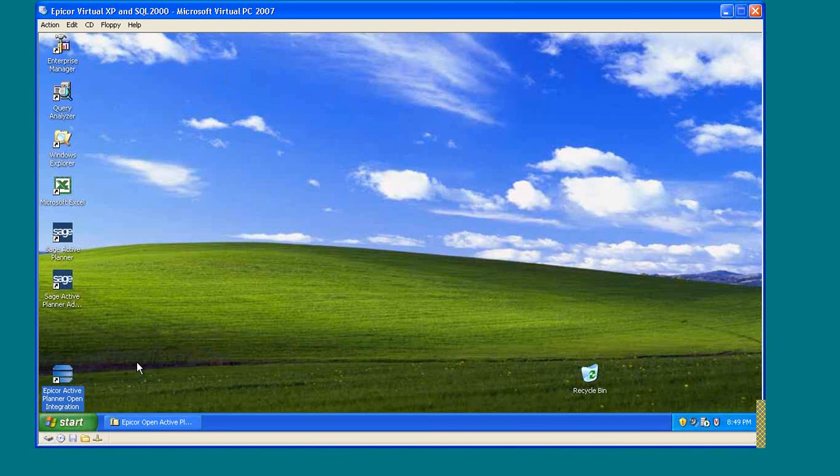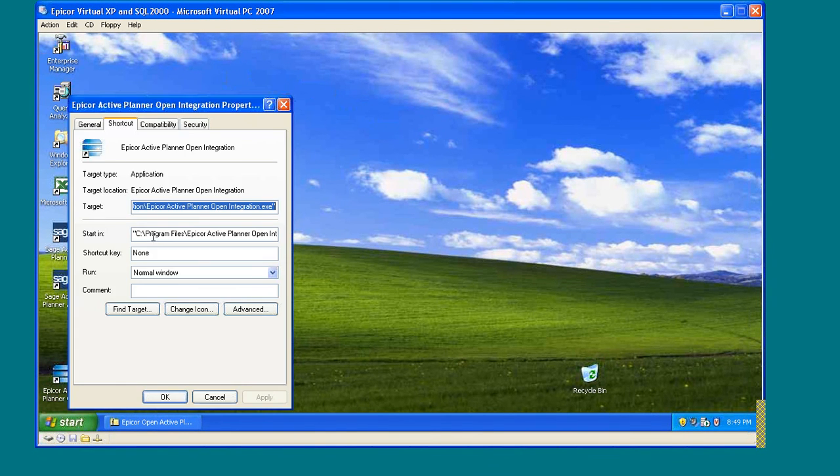to the latest version. So the first thing we want to do is to take a look at our current install and find out where that has been installed. So if we look at the properties of our shortcut, we can see that it has been installed to the Program Files Epicor Active Planner Open Integration folder. And that's important because when we run the new setup, the new installation, we're going to install that over top of the existing network file install. And so this is the location where we will install the new one.